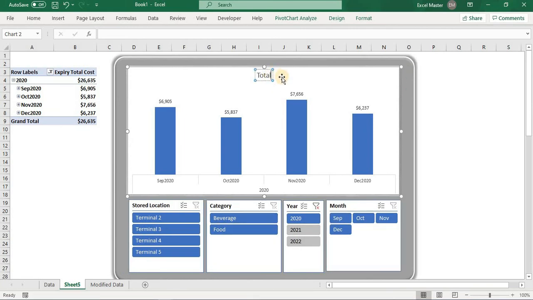Now we will change the name of the chart. We will change it to product expiry by month and year. So we can see the interactive chart is ready now.